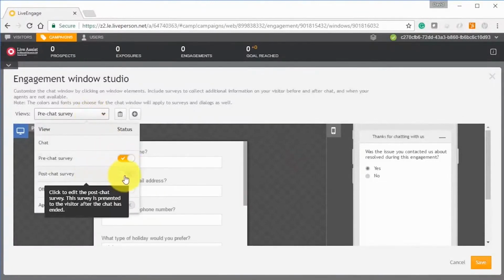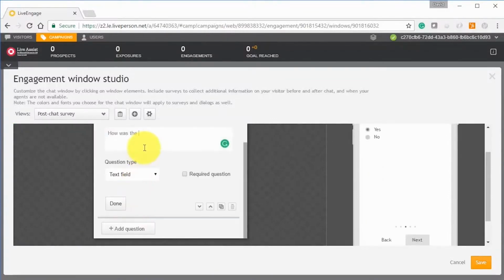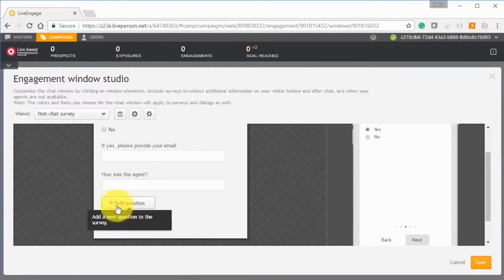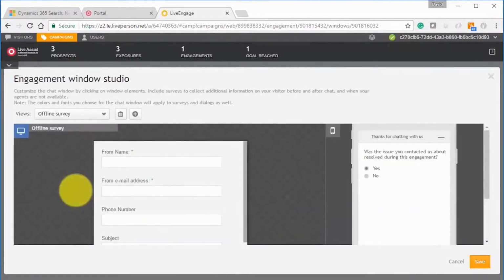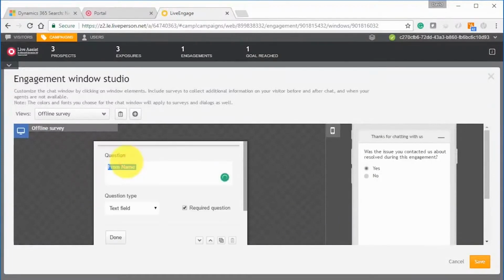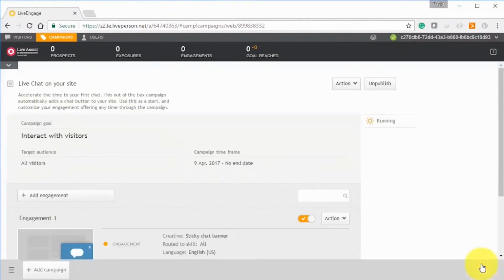If I also want a post-chat visitor survey, the process is the same. Click to enable, formulate your questions, perhaps using the default questions or adding your own multiple choice or your own open-ended questions. The same is true for the offline survey that prompts the visitor to leave a message if none of our agents are online. Again, we can edit the default questions or add our own. They all follow the same pattern. Then clicking Save and Publish.